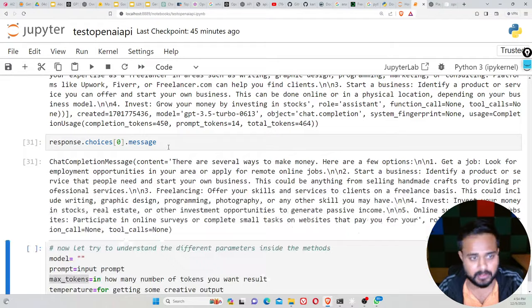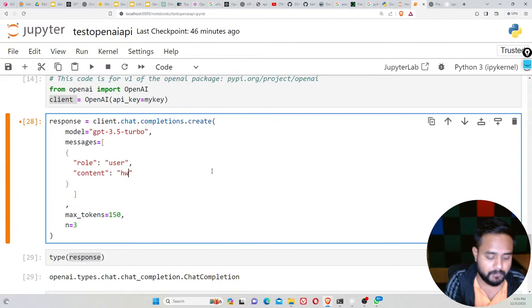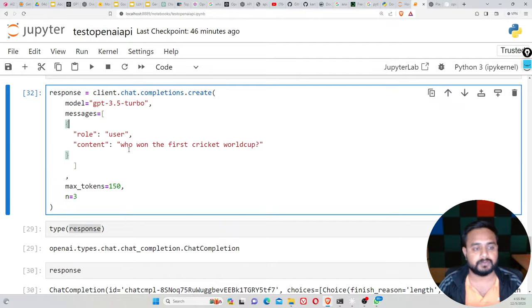Let's get a message. So let's ask a different question. So here I'm going to ask my ChatGPT: who won the first World Cup? So who won the first Cricket World Cup? So this is my question which I asked my ChatGPT, and now if I'm going to run it, so now see. Yeah, I got a response.